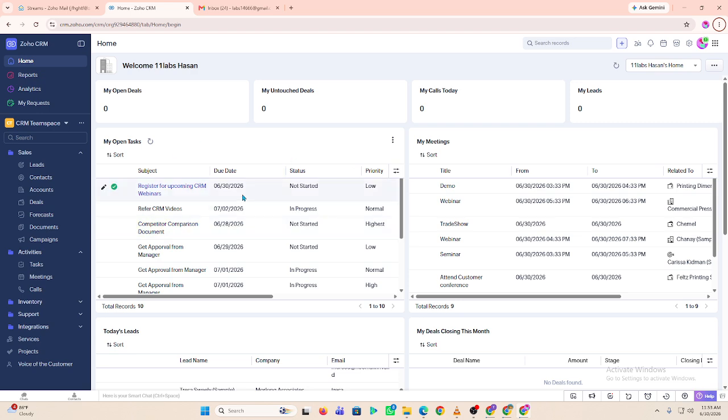Now click the More Options menu, usually shown as 3 dots or an export icon, and select Export from the dropdown. Choose your export format, such as CSV or Excel, and select whether you want to export all records or only the filtered results. Once you confirm, Zoho CRM will prepare your file.